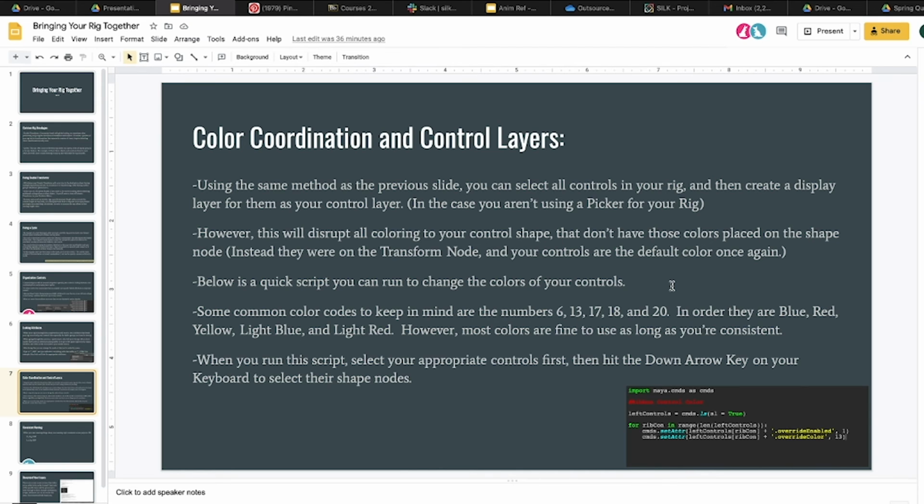It's a dull red. I usually use a dull blue and a dull red for bendy controls just to make things a little easier to distinguish between minor and major controls.